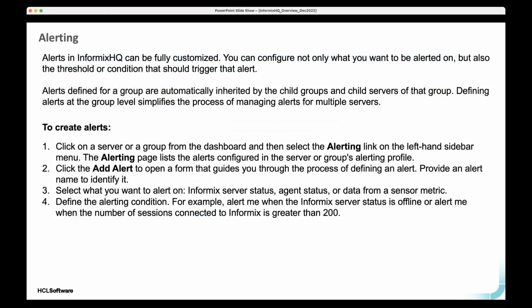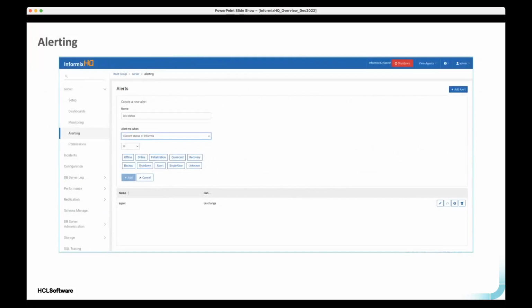Alerting, I have shown you that we can create an alert, which means some conditions upon which, if that condition or threshold value is exceeded, we will get an incident, and that incident can be received through Twilio, PagerDuty, or email as well. These are the alerting pages which I have shown you.